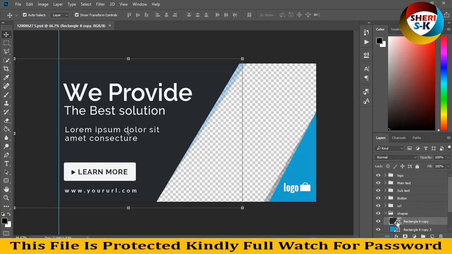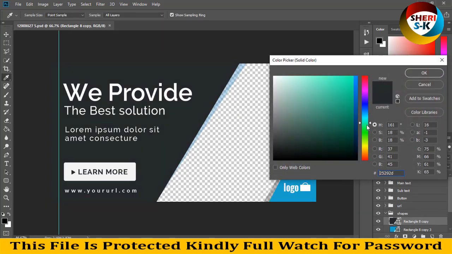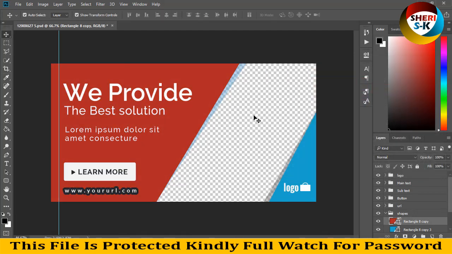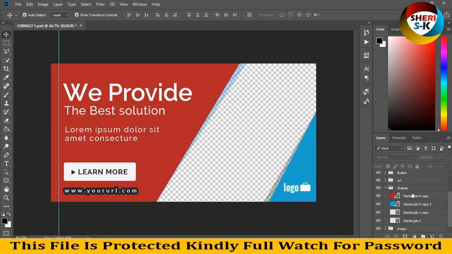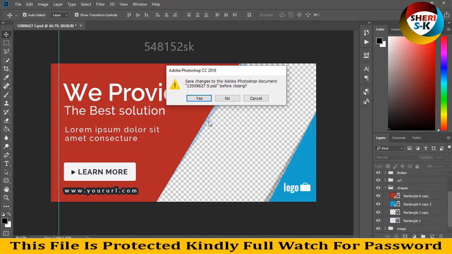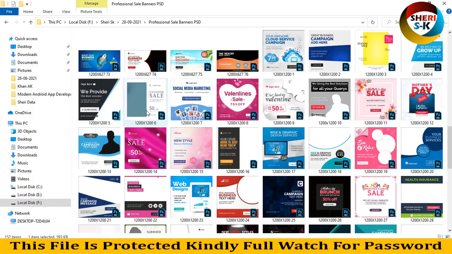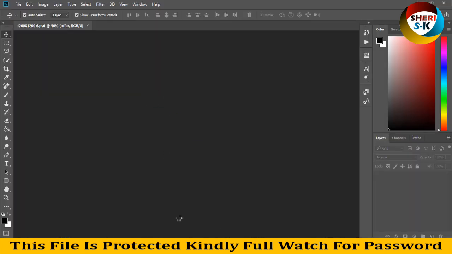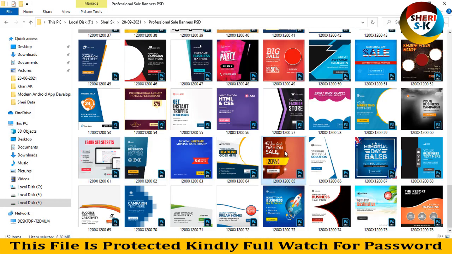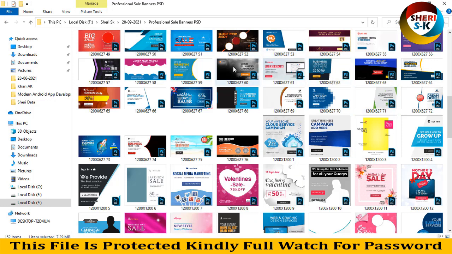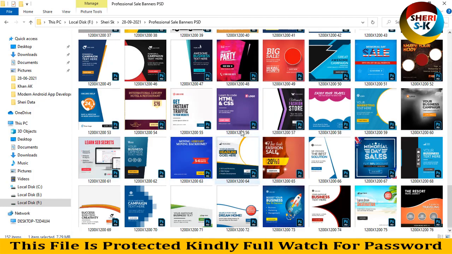Here is shape, you can change shape color. Wow, red. And here is image. Fashion sale, okay, and shape your body. Big sale, summer sale. Import your own photo, write any text, change color, change everything. I hope these files are useful for you.